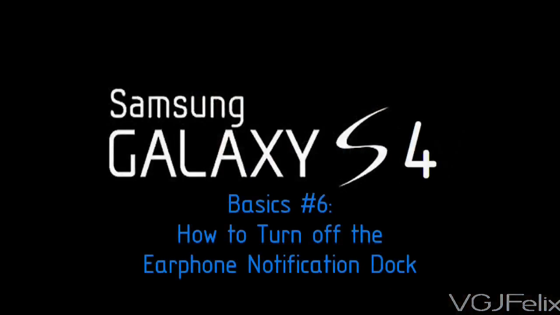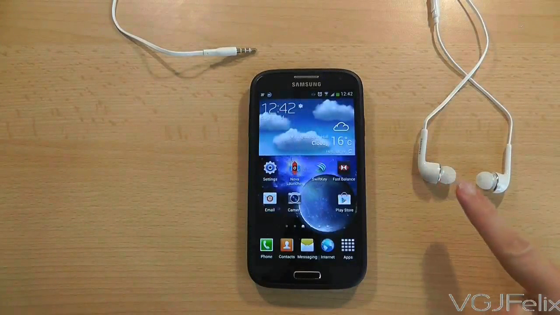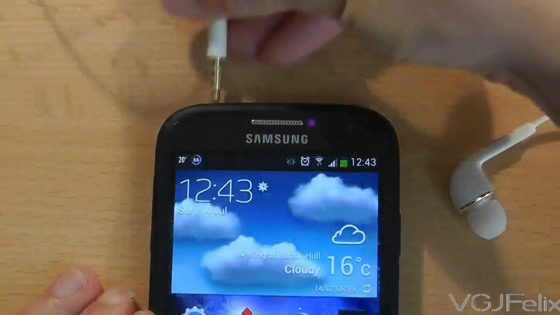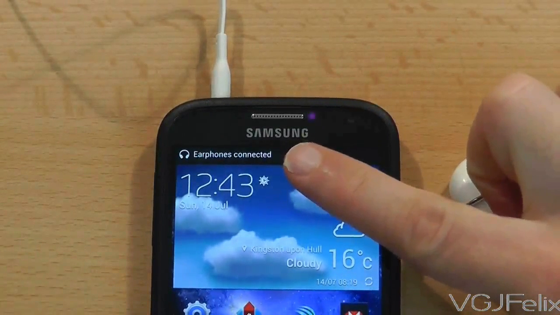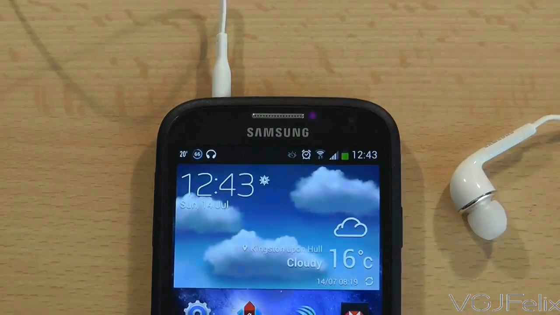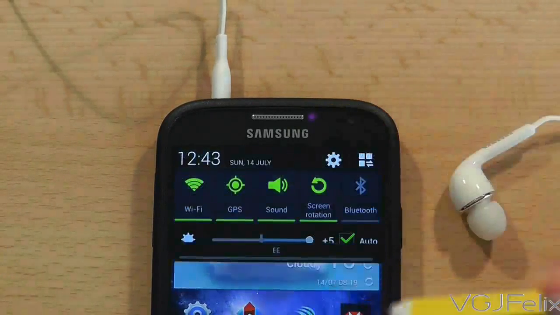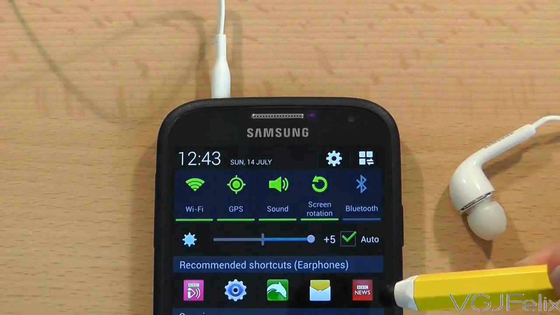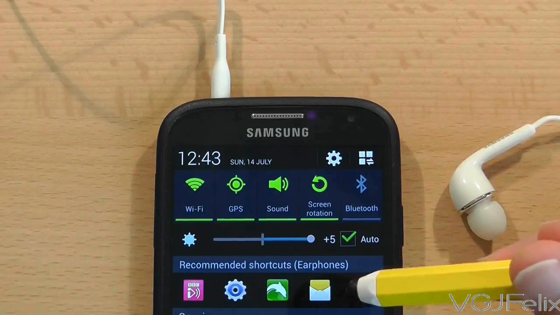First of all, let me explain what the ear notification dock is. If you plug earphones into the Samsung Galaxy S4 or any Android smartphone device, it will detect this by displaying a message in the notification tray. If you then swipe down from the top of the screen to display notifications, there will be a dock of applications at the top of the screen called Recommended Shortcuts for Earphones. Now, I don't know about you, but I can't see why a web browser, my text messages, or the BBC News application would be of any relevance when I have headphones plugged in.